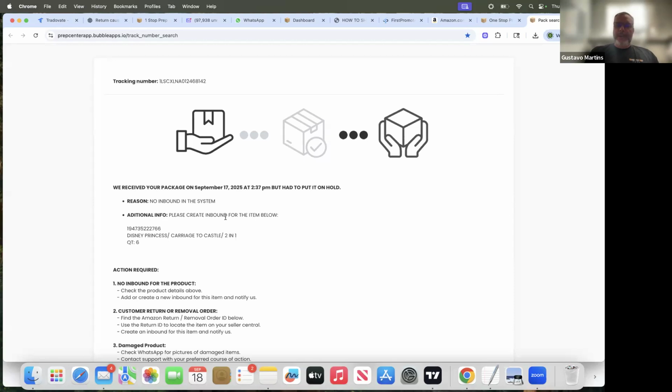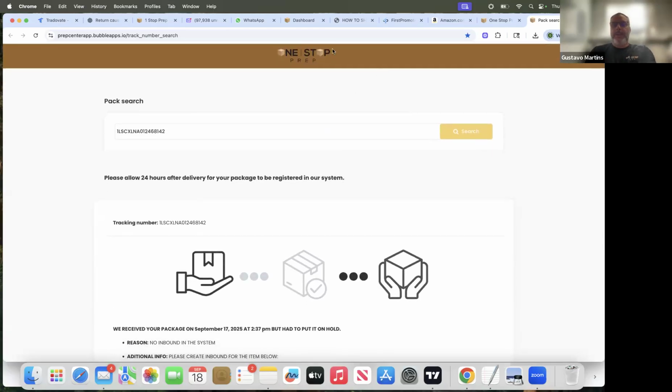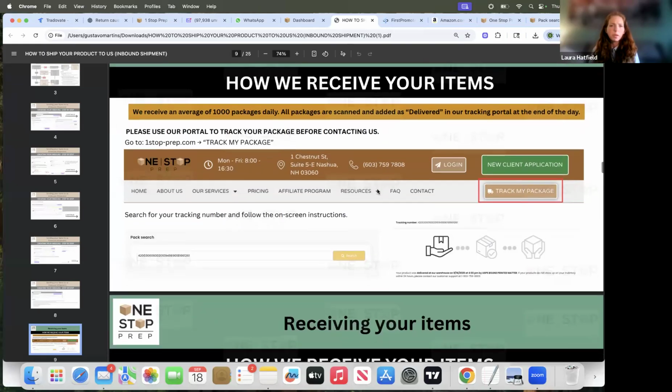Additional information: please create inbound for the item below. And they will give you all the information you need to create the inbound. So this is the UPC, what product it is, and then the quantity. There's also an action required: no inbound for the product. Check the product above, add or create a new inbound for this item, and notify us. So that's one thing. That's how we receive. If there is no inbound, or for some reason we can't receive it, it's going to be put on hold, and also it's going to delay the entire process.